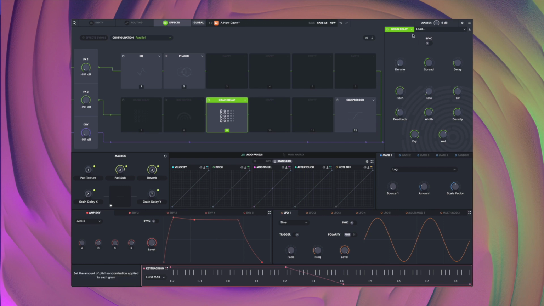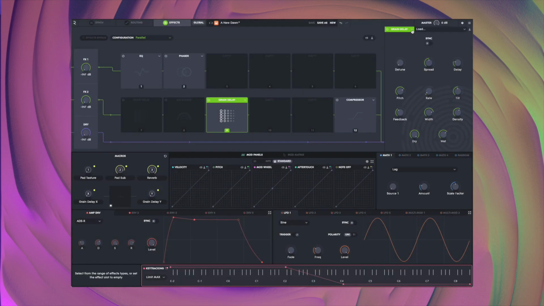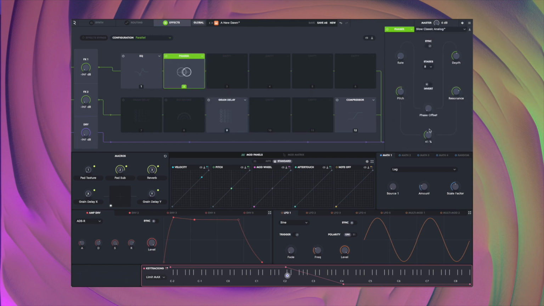There are lots of other great effects to play with in Equator2, and with 12 effect slots and flexible routing, as well as of course modulation control over all effect parameters, the sky really is the limit for sound design.